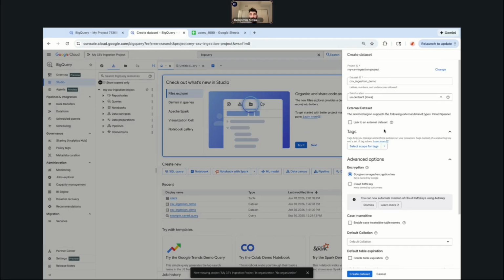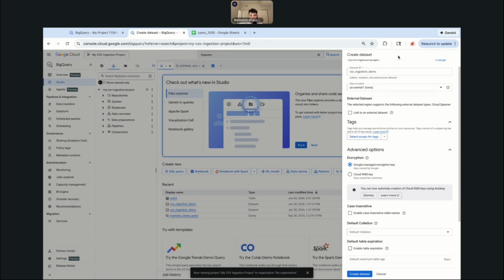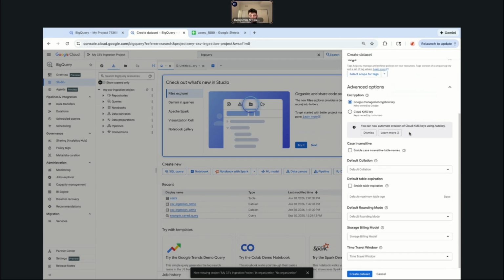So everything else we're going to keep default here. Again, this is not a complicated use case. I don't need to worry about encryption keys. I don't need to worry about table expiration or these kinds of things. I'm going to just go ahead and create the data set.